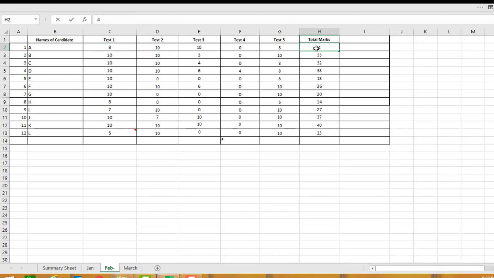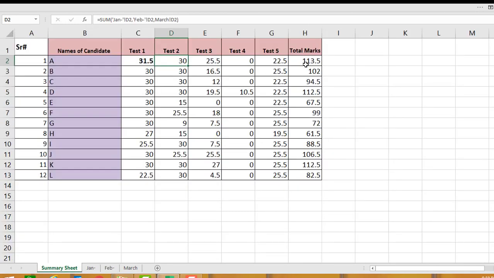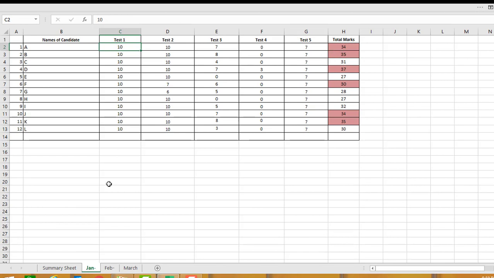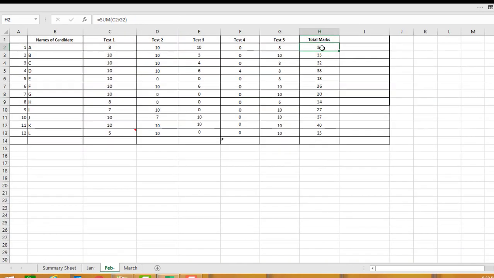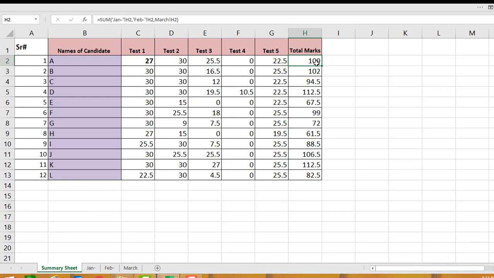Okay, similarly if we change the February total marks, 36, instead of 36 I'm writing here 40. Click 40. Now check. It's 113. Before it was 105. When I change here to 40, just write 40, then it converts to 109. So this is the simple trick for creating a summary sheet.